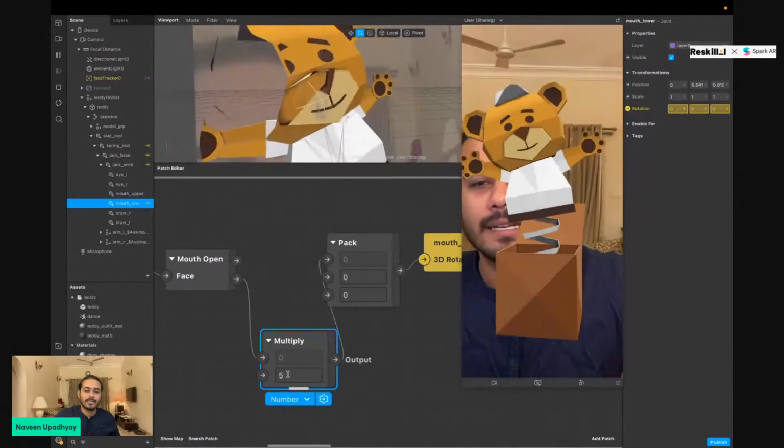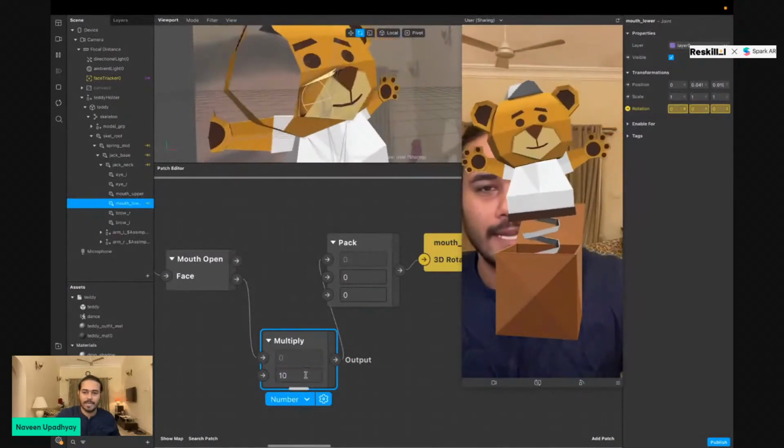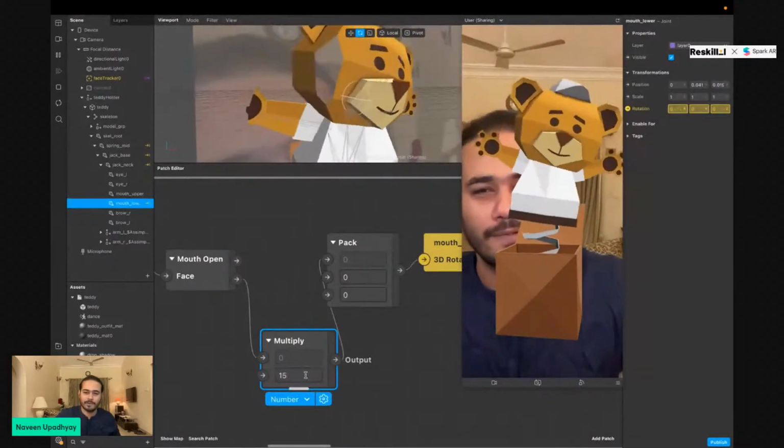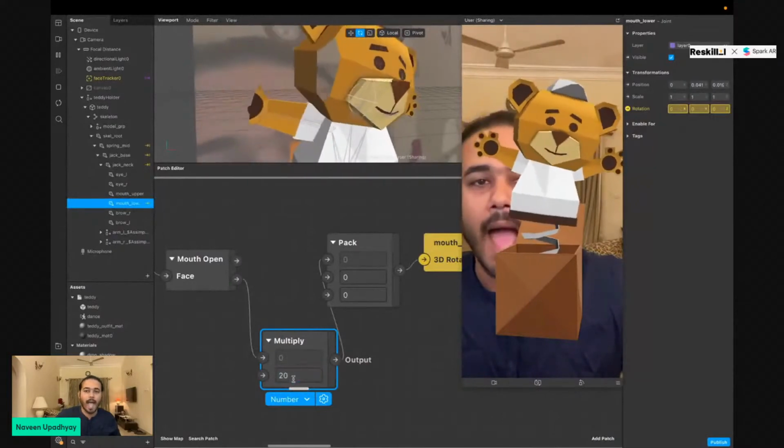I see that it is still less. The maximum reaching is 2 or something. So I'm going to give it 10. Now I see that I can open. I'm going to give it 15. Now it's very easy. I'm going to go to 20.